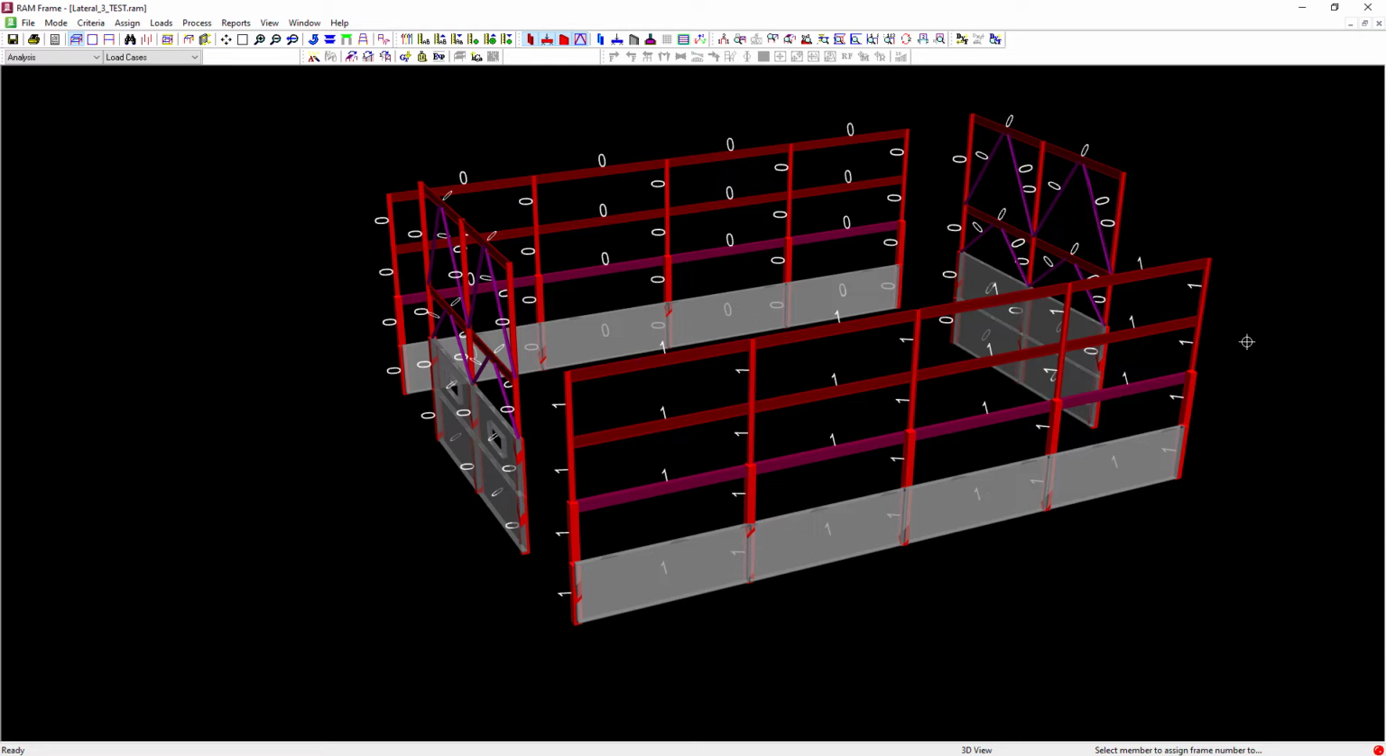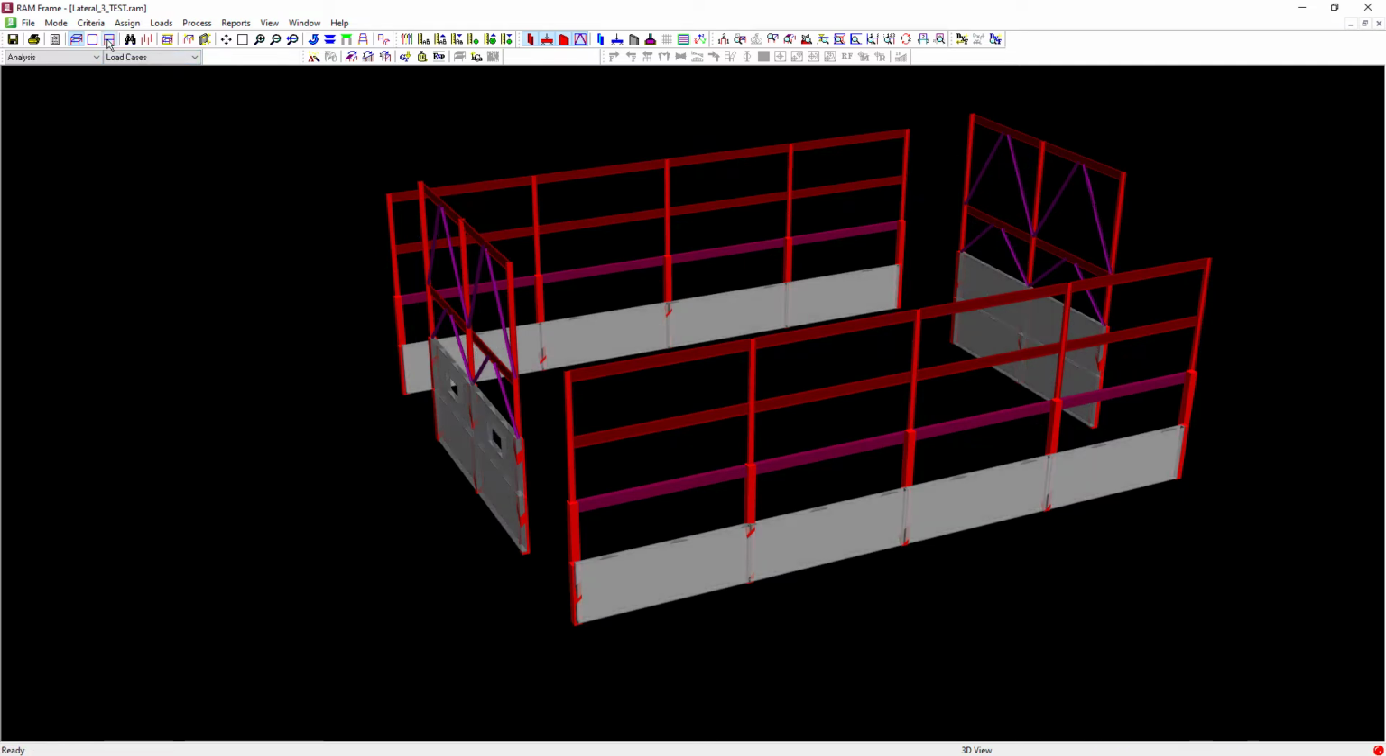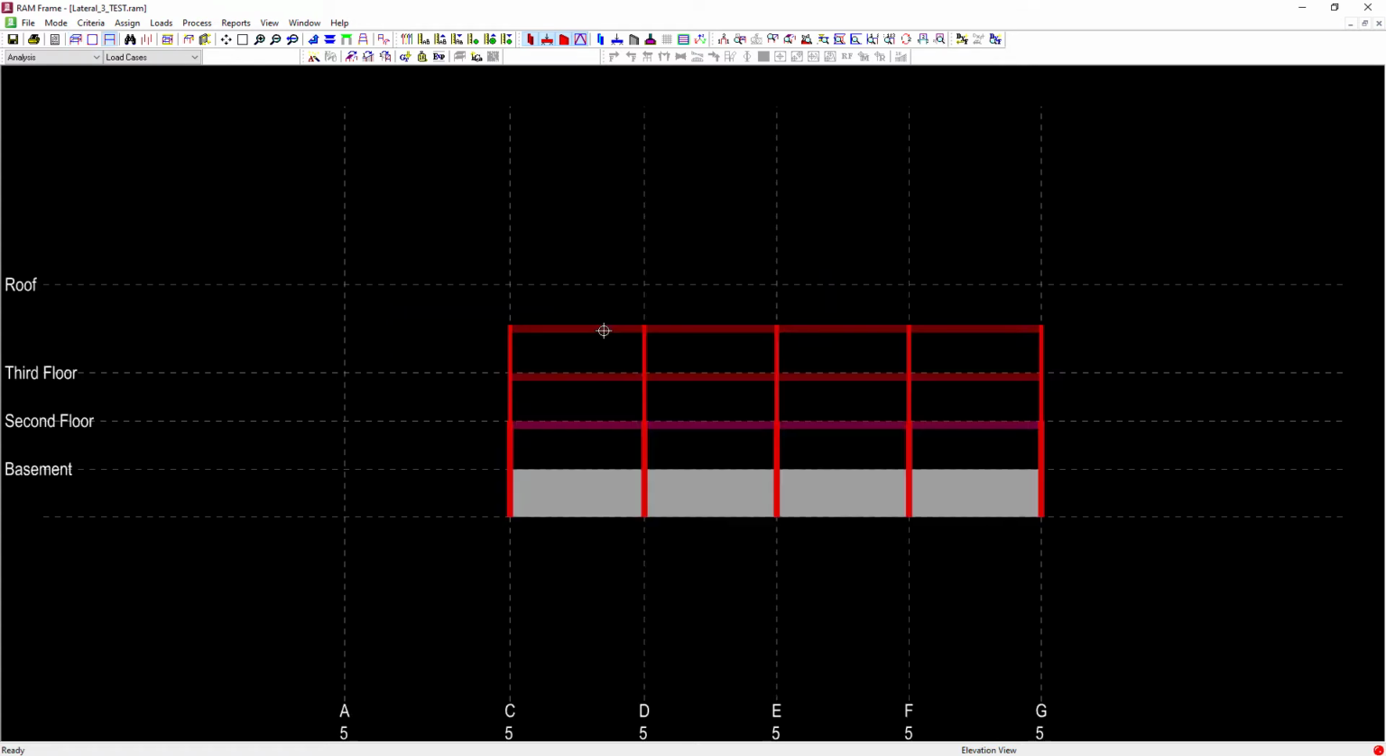Now, for this particular model, I'm choosing to assign frame numbers 1 and 2 to my two moment frames on either side of the structure, and I'm going to assign frame numbers 3 and 4 to my braced frame systems. Now, frame numbers can be assigned in either plan mode, or you can go to 3D or elevation mode. For frame numbers, I do find it easiest to assign them in elevation mode. So let's go ahead and select that option and select our other moment frame.